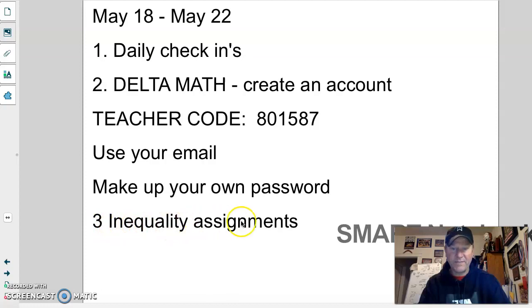There are 3 assignments in there, 1 from last week, 2 from this week. There will be no assignments that I've created in our Google Classroom this week, just the daily check-ins and our Delta Math. And so I'll be grading you from your Delta Math as far as the assignments go. Okay, and I'll list those in our grading.